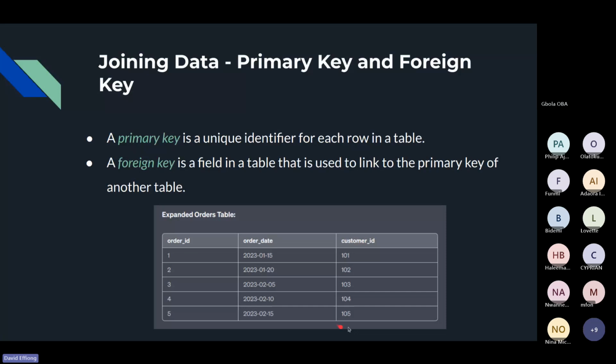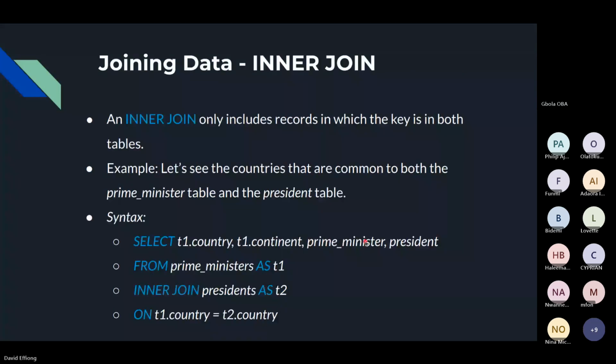Okay, starting with the first kind of join, inner join. The inner join is going to allow you to include records in which the key is in both tables. We will look at a clear example so you understand this.